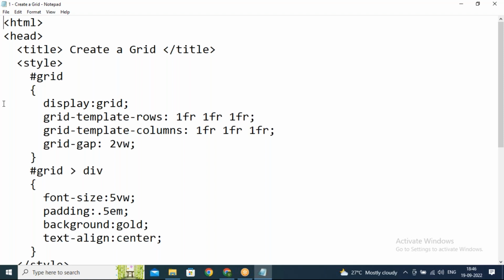For example, I can divide it into 3 rows and 3 columns. In the first row, I can place a particular section. In the second row, since there are 3 columns, in one column I can put some text and in the other 2 columns I can put some image. So it lets you design your web page and your form in a hassle-free way.